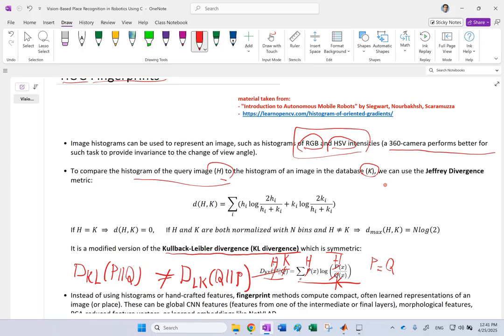If you want to make it symmetric, then you have to basically add these two terms together like this, and then you get a modified version of that, which is called the Jeffreys divergence. So the Jeffreys divergence, as you can see, is a symmetric one. So D of H and K is the same as D of K and H. And you see the formula is very similar, basically.